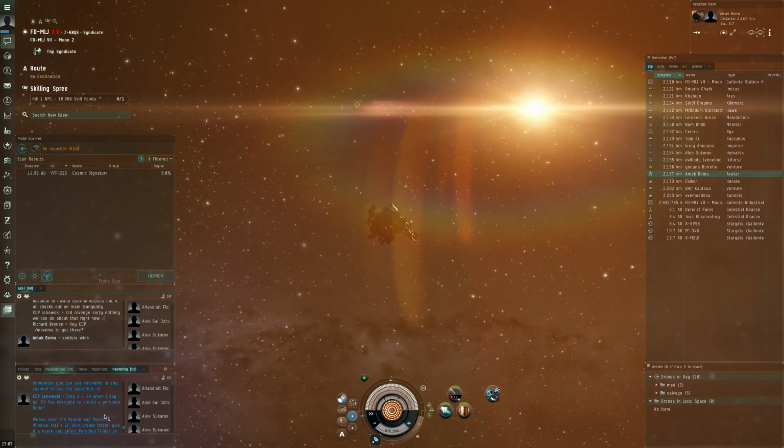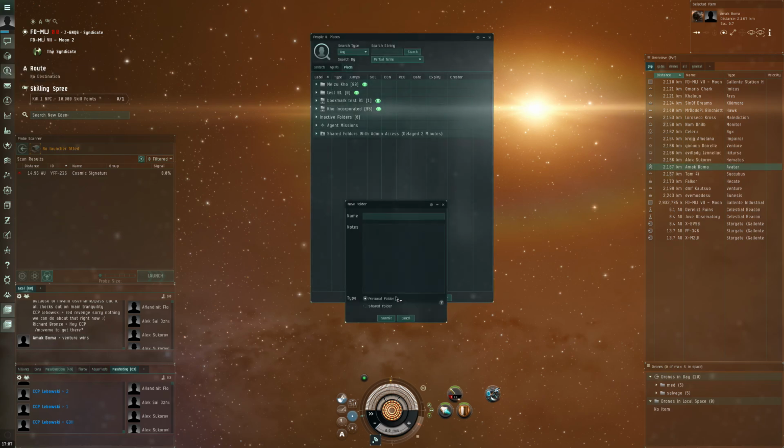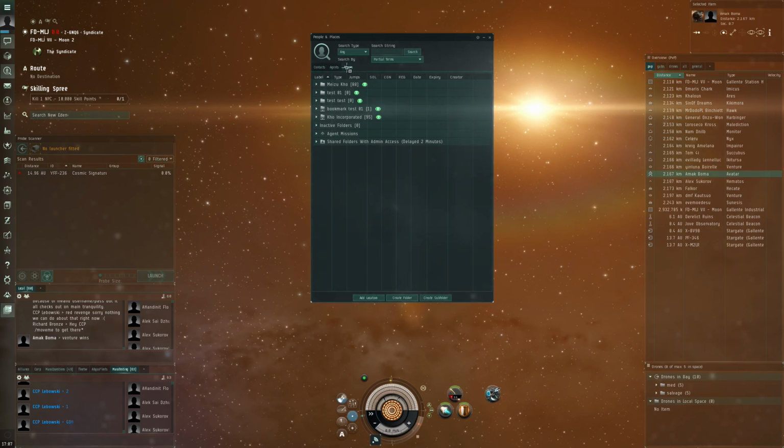EVE Online, where CCP is holding a mass test concerning the new bookmarks. And so we need to create, so when I say go, I'd like everyone to create a personal folder. Please open the people and places window, click create folder, give it a name and select personal folder as the type. Go, so let's go, create folder, personal folder, test, submit, and that creates a folder.